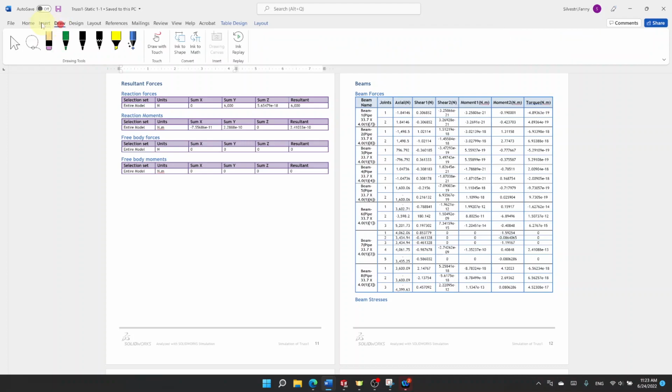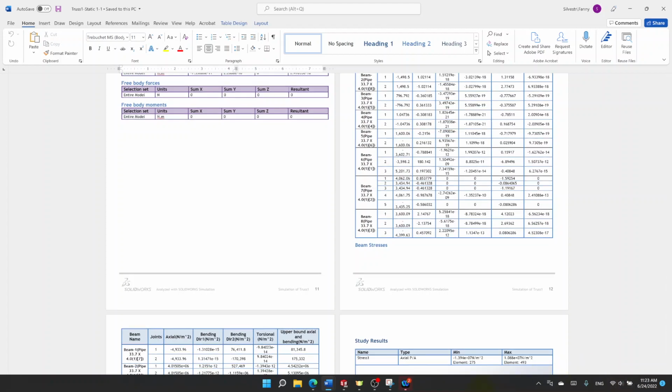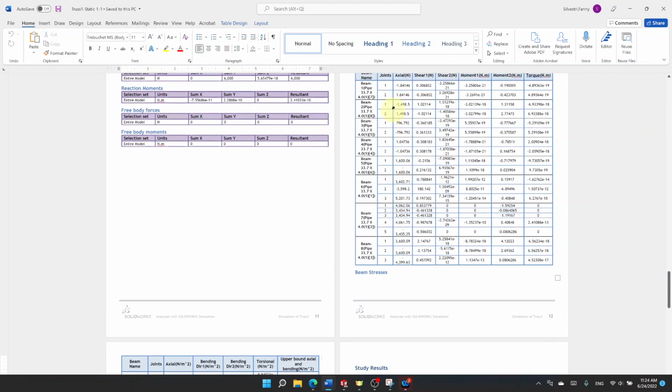Where's my... let me see. Try to zoom on that one. I lost my zoom there. It's below my toolbar. That's okay.